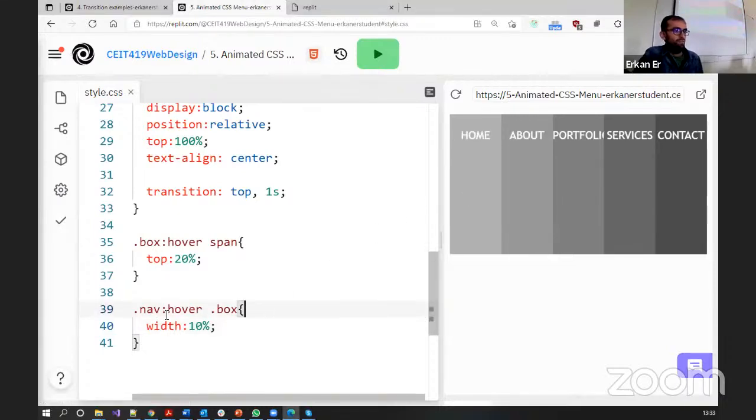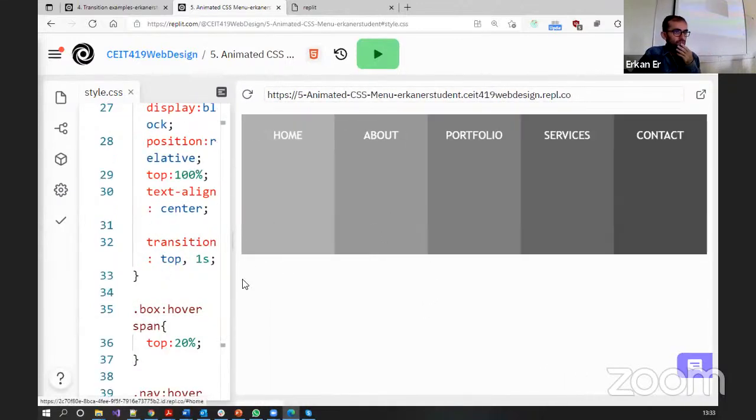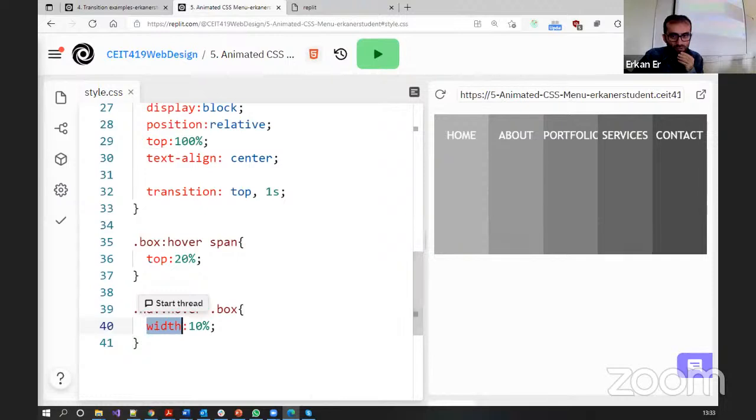So, do you guys remember this nav is the container div that has all these elements? So we say when we mouse over it, all the boxes inside there should have the width of 10%. Normally they have 20%, right? So this works fine.